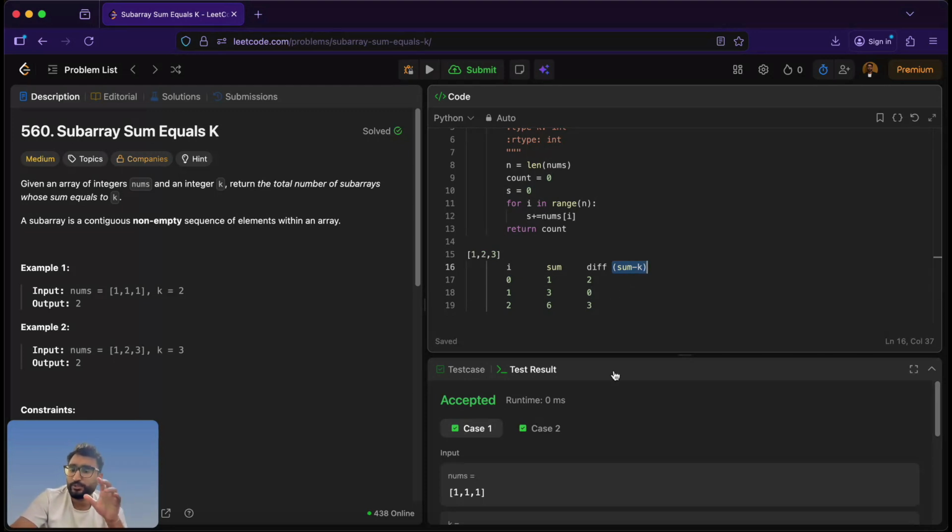Now pause the video and try to think of a way to write this. How will you be expressing it? Will you be storing your sum in your hash map, or will you be storing your difference in your hash map? What will you be doing? If you thought of storing your sum and comparing the difference, then you are on the right track.